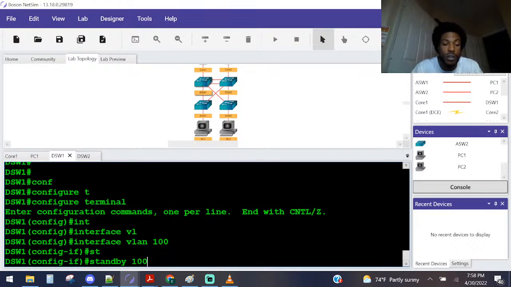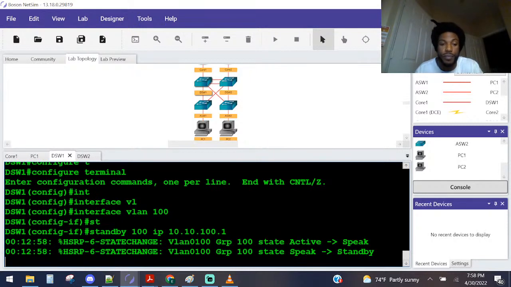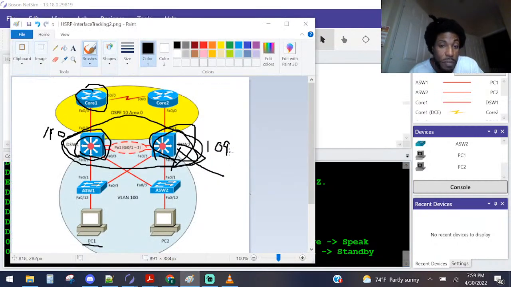Standby 100 IP 10.10.100.1, and there it goes. Now he's in speak. He went from active, then he went to speak. He said, hey, is anybody the HSRP active router? And then the other one, DSW2, was like, yeah, me. I got a priority of 109, even though mine is 110.